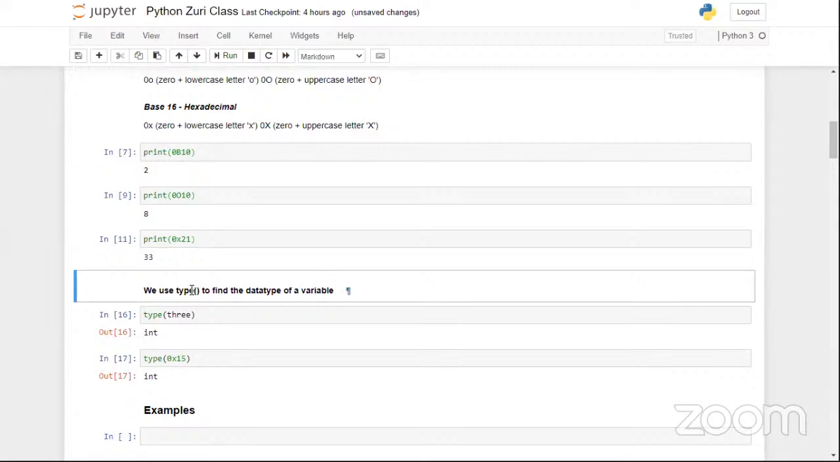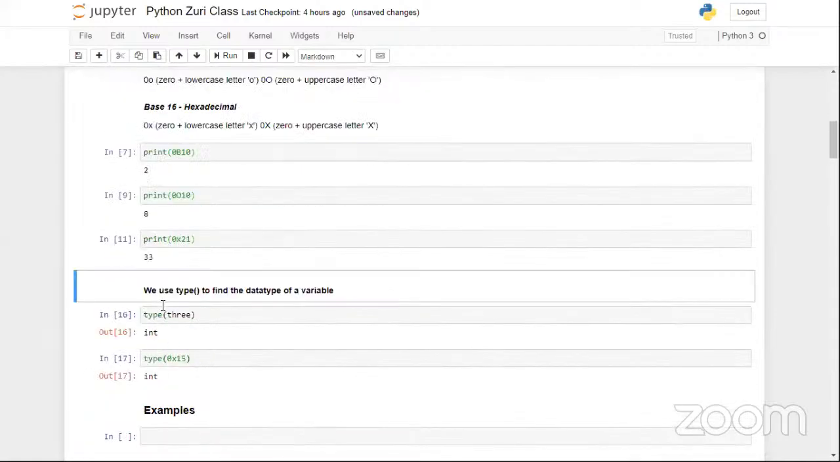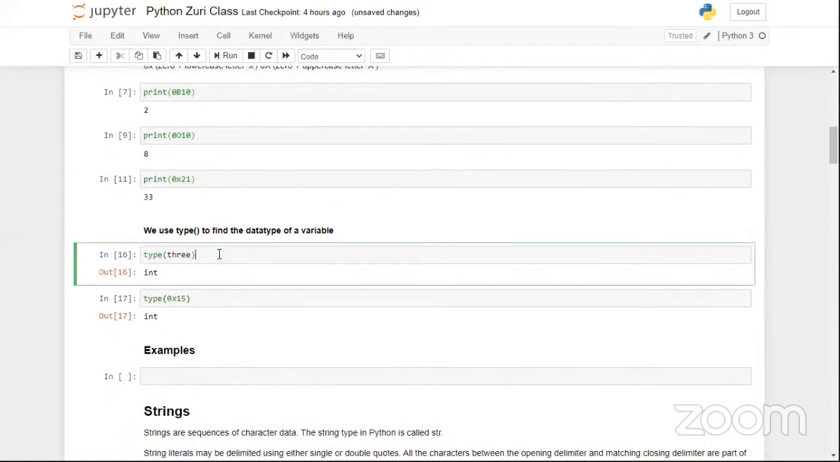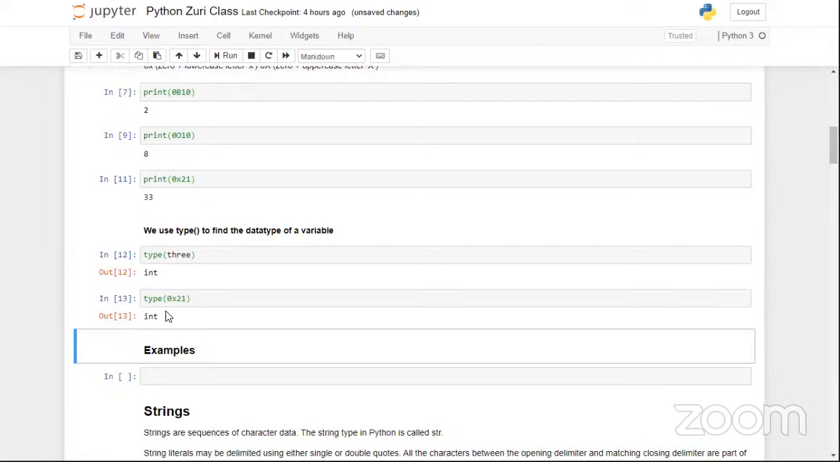We use the type function to find the data type of a variable. Here 3 is a variable, so let us find the type of 3. int means it's an integer. Let me find the type of this other variable also, 21 in base 16. We can see this is also an integer.